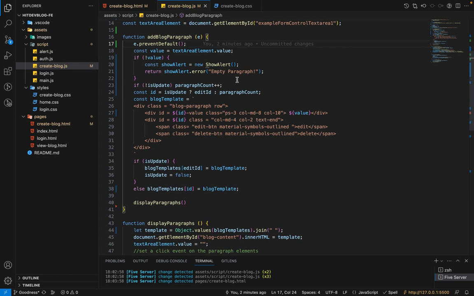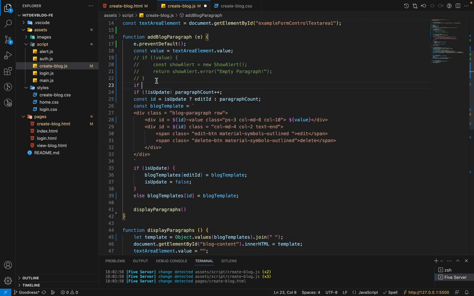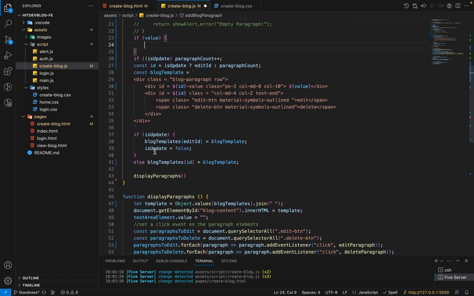Yes. Alright, so we just did this to help show an error message when we try to enter an empty paragraph. Also, if you don't want to use this error message, you could just say only do this if there is a value. So you could just say if value, then do all of this.